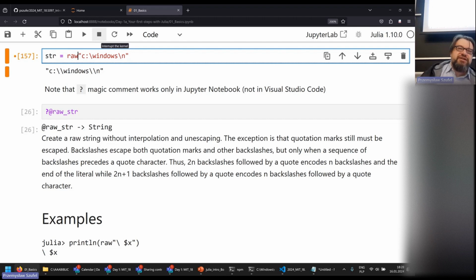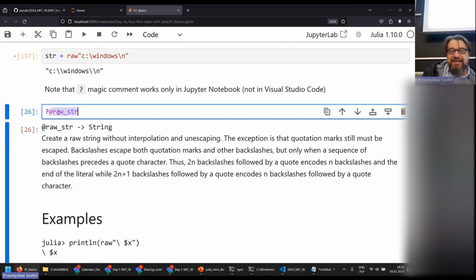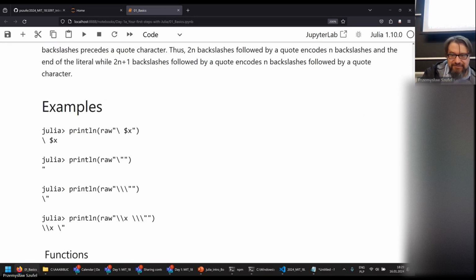So there are many, many string macros. The easiest one is raw, which creates a string without any special processing. The name of the macro is @raw_str. The @ stands for macros. I will discuss macros a few days later because it's not a good story for the first day of the classes. But this string macro is named raw_str, and here you can just write raw in front of a string. And there are many other macros. Okay, so this is about strings.